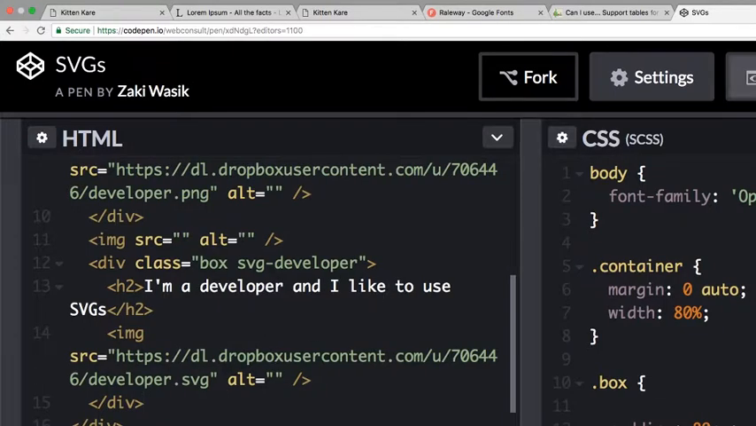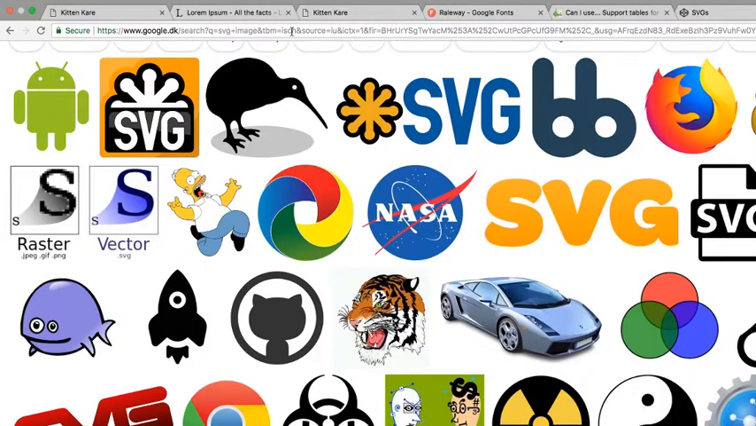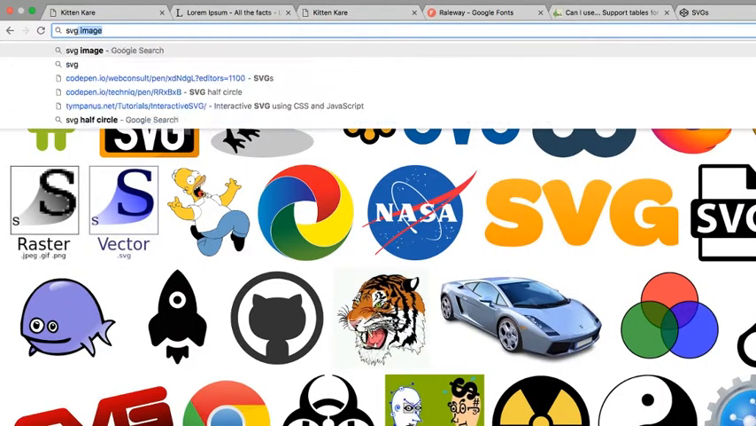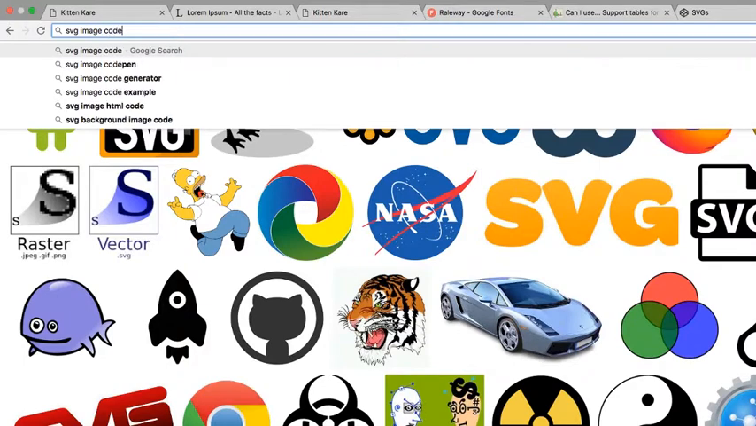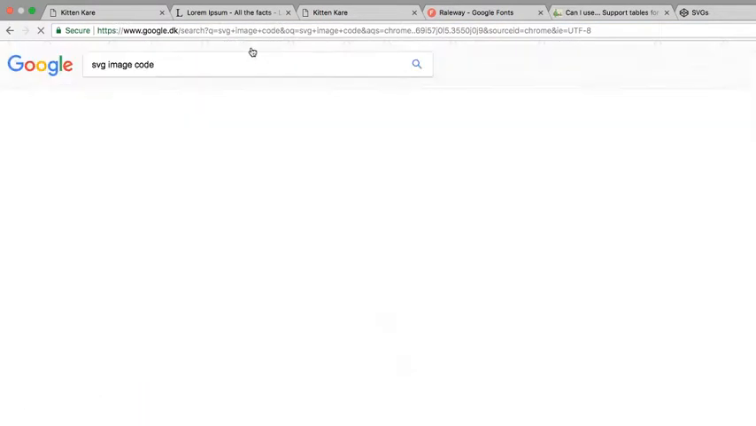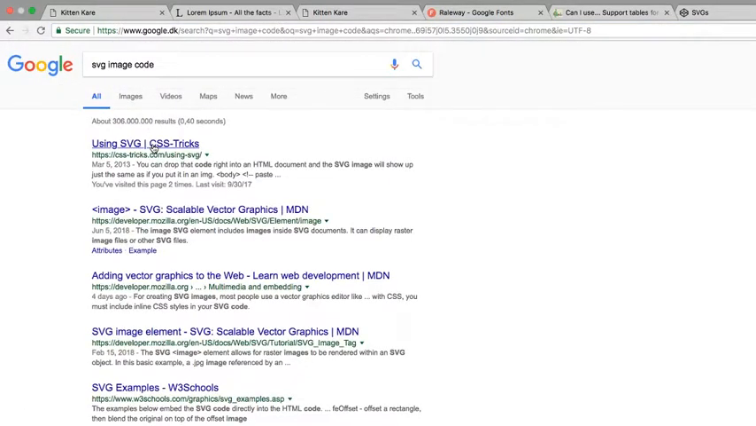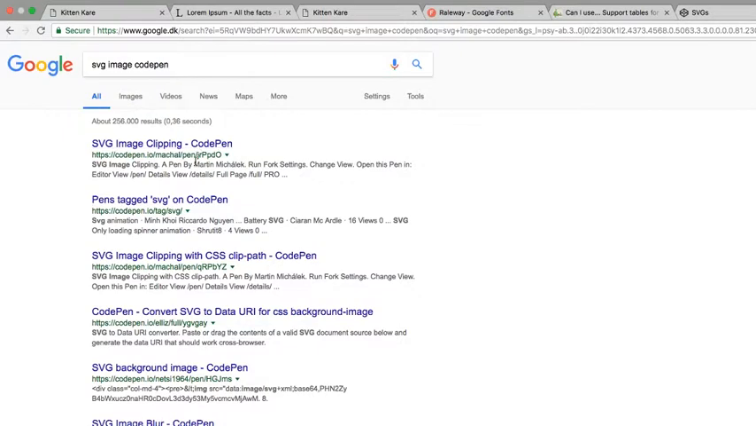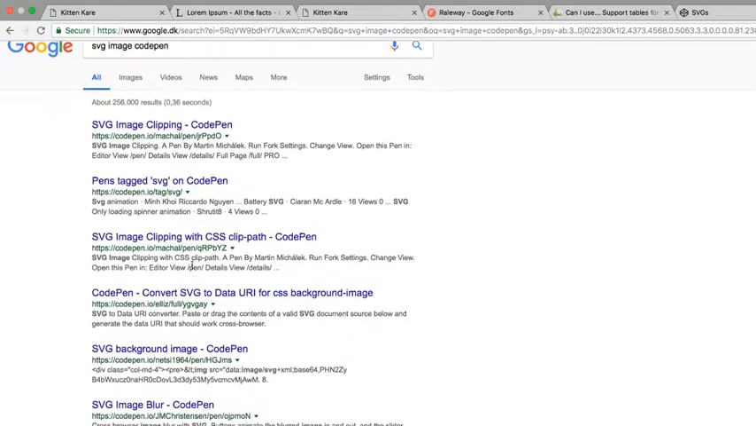Because you make it. Yeah, so let's look for an example. SVG image code. Most of the logos are in SVG. Yeah, that's true. Let's look for an example in clipping. Image clipping.